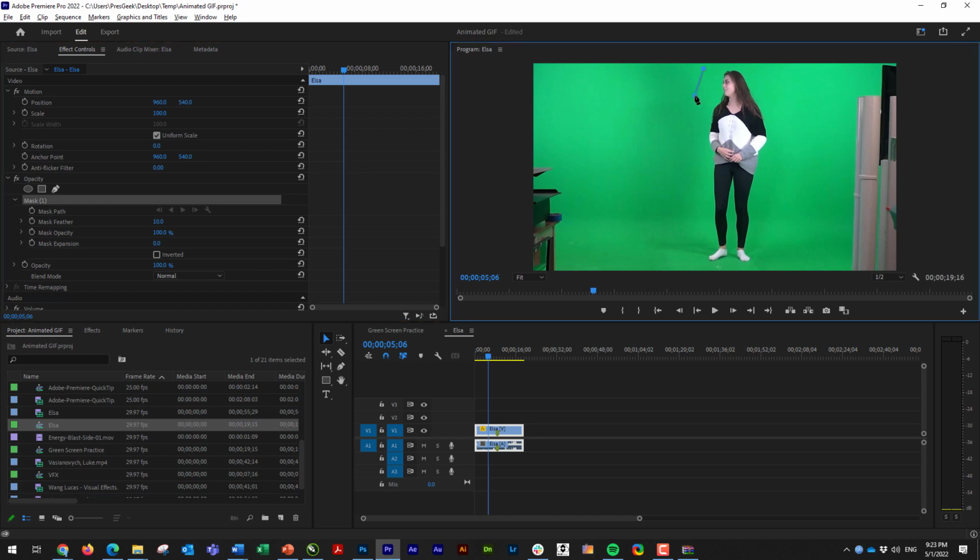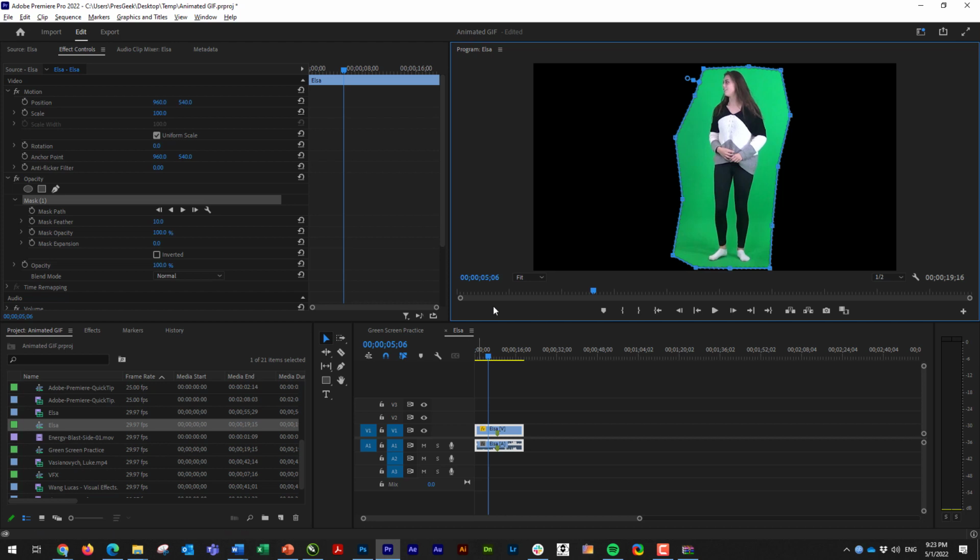Okay, and the idea of the mask is to just go around our person or our object, so we're not having to deal with all the extra green around them. We just want a little bit like that. So that's going to be really good. Now we only have to remove a little bit of green as opposed to green on the other sides.